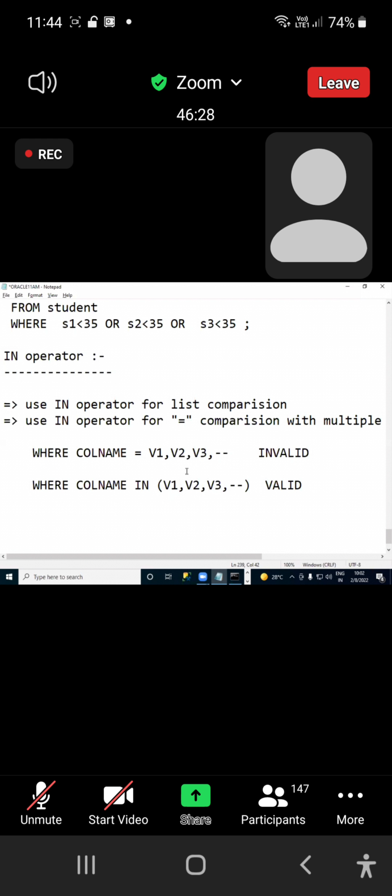Understood now? Equal to cannot be used with multiple values. Equal to is always used with a single value. But I want equal to with multiple values. When you want equal to with multiple values, which operator do you have to use? The IN operator. That's all.